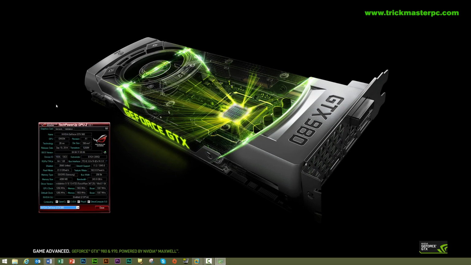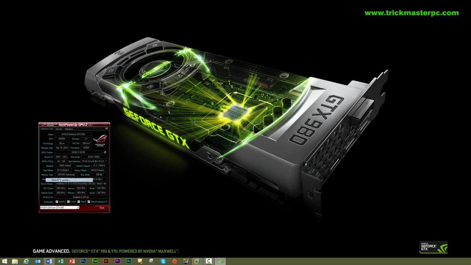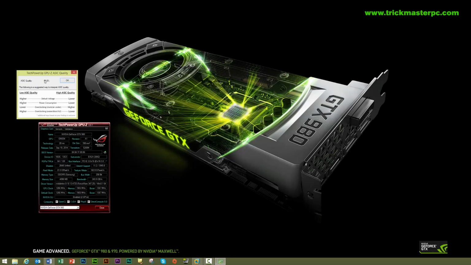So let's go ahead and open up TechPowerUp's GPU-Z here. This can be downloaded from TechPowerUp's website. And down here you have a drop-down which shows the different graphics cards that you have installed in your system. I have two GTX 980s. So we'll take a look at the first GTX 980. And by right-clicking in the header of this application, you can select Read ASIC Quality. A window will open up and it will tell you what your ASIC quality score is. So for GPU 1, I'm looking at 69.8%. And this card is an EVGA GTX 980 ACX2 edition.